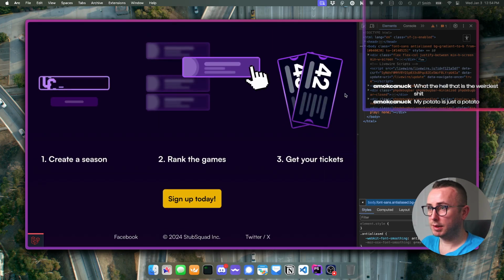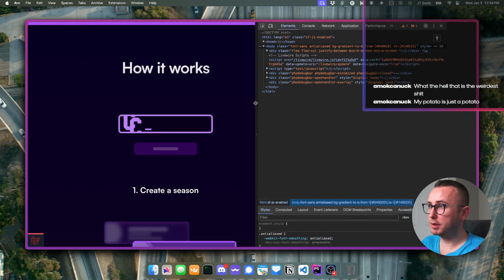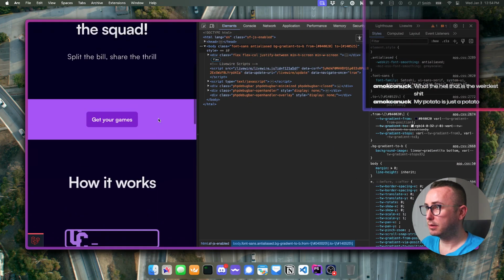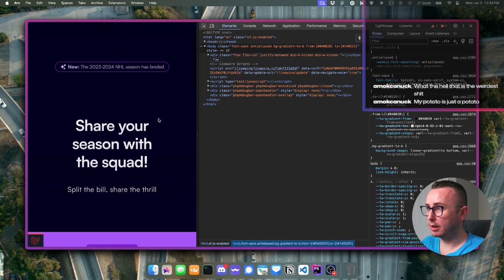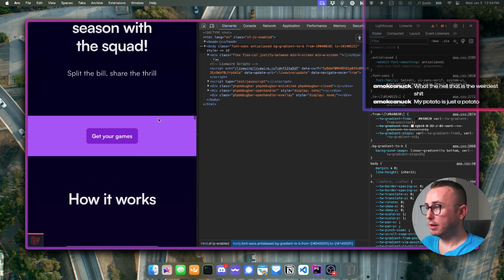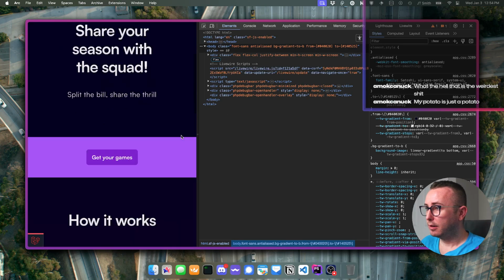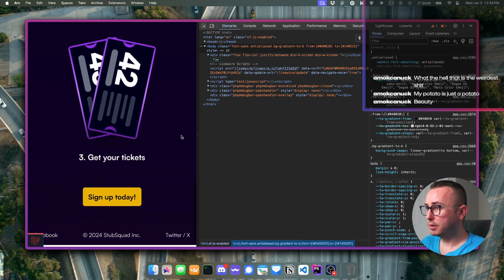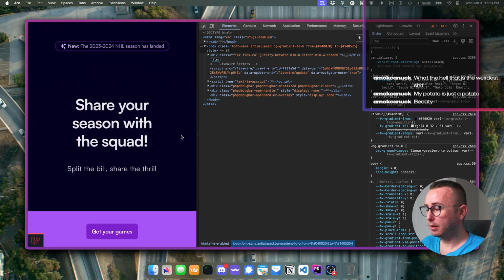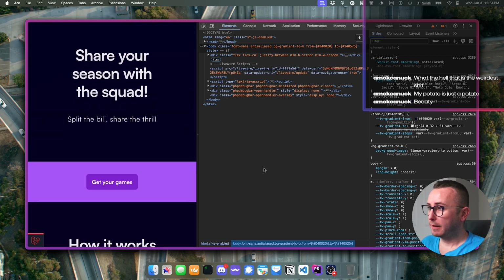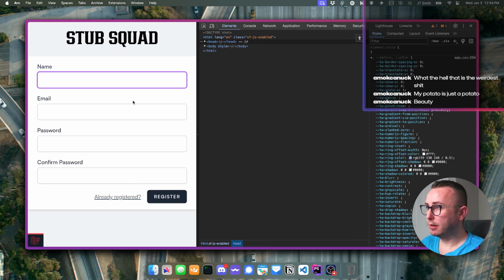Gives it more consistency. And then what does it look like at smaller breakpoints? Oh, I really like that. I still think there needs to be some kind of graphic behind here, but for right now, I'm just going to leave it. I'm not going to put another galaxy or anything here. Get your games, sign up today. Yeah, I really like that.